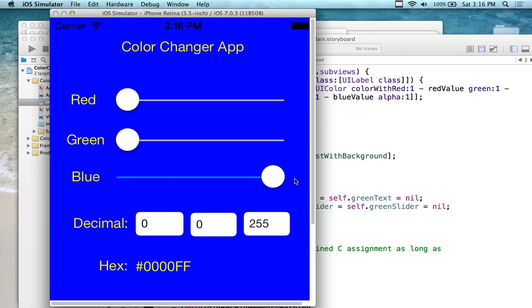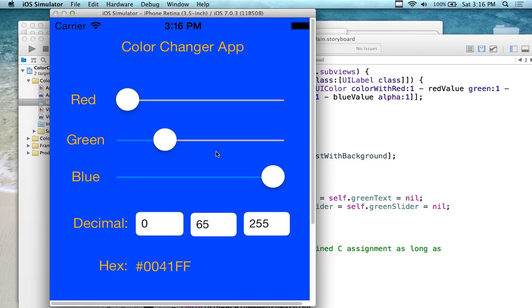Oh, here's the blue. I like the blue. Black. Anyway, if you're bored, you can play around with colors.